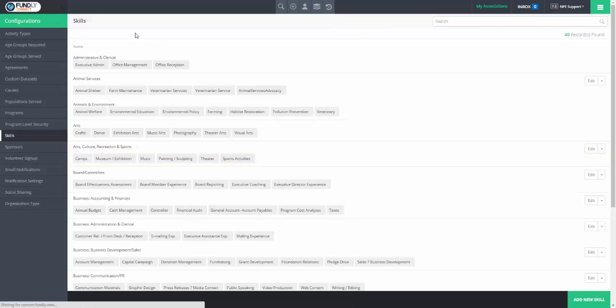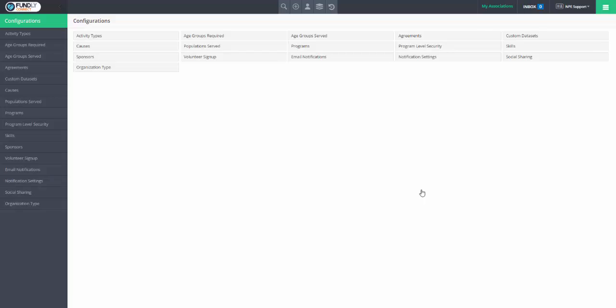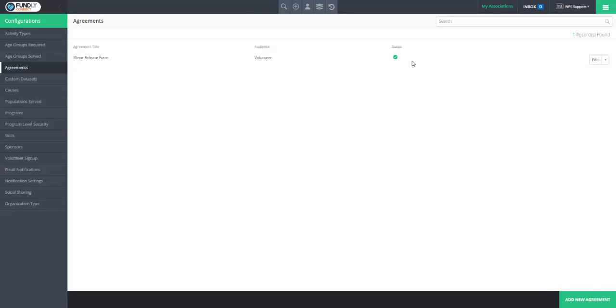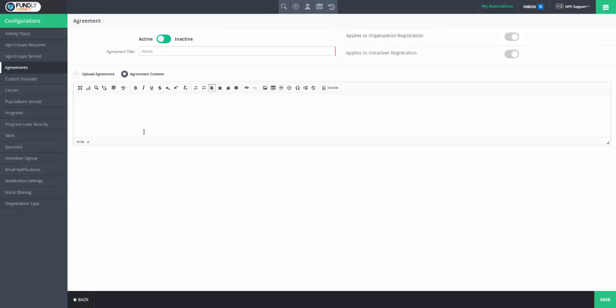All right. So going back to configurations, there's a couple other configurations that you want to be aware of. Most of those, like I said, are search tags. A couple of particularly important ones are agreements, which are basically waivers. Since you asked me to just go over things and not go through all the nitty gritty, I won't go through the nitty gritty of creating a form. But basically, add new form and provide the details and what type of org or volunteer it applies to.